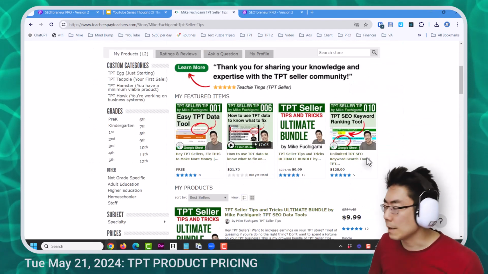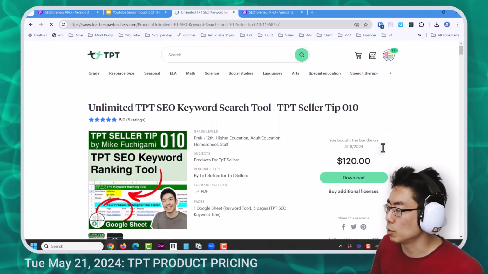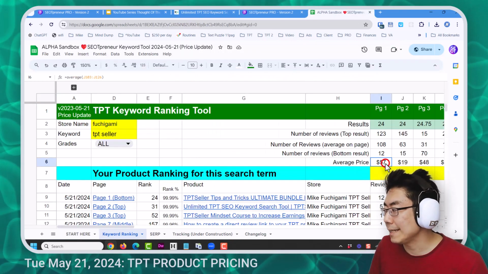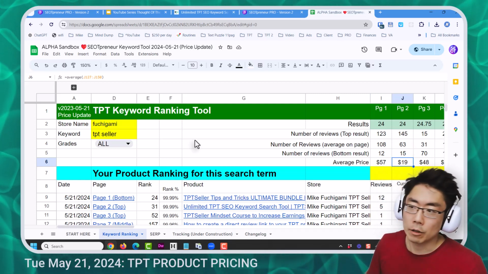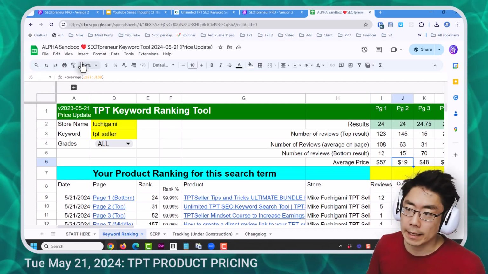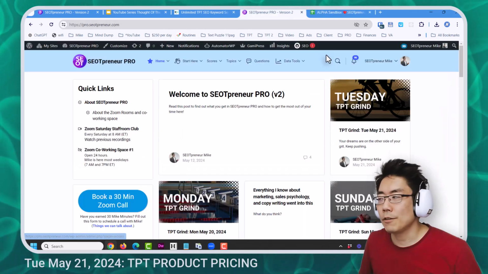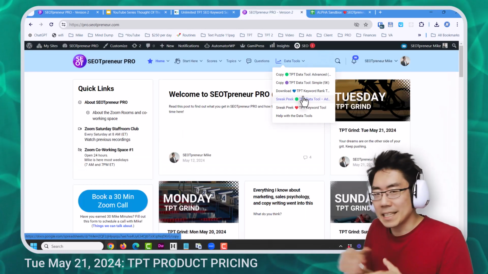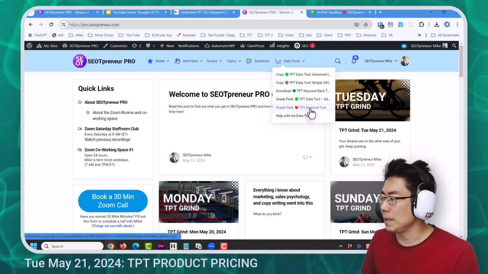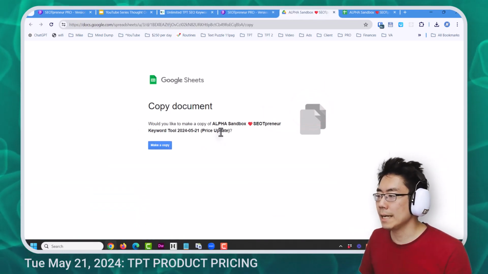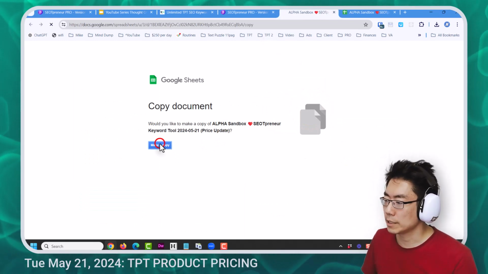One of the things that I'm tinkering with in this keyword search tool is the ability to look at the average price of the resource on the different search pages. Now, the version of the keyword tool that you see right now is not publicly available. If you're part of SEOTpreneur PRO, you get a sneak peek at some of the things that I'm developing. So if I click on this sneak peek TPT keyword tool, I can get a copy of this alpha version. So let's just make a copy.